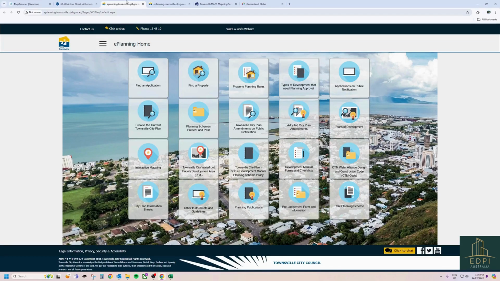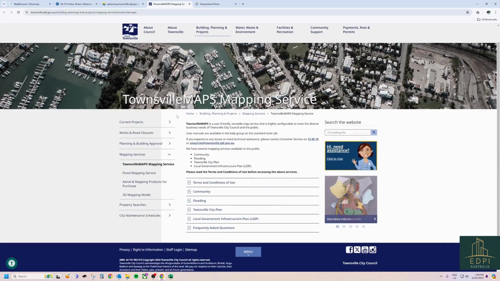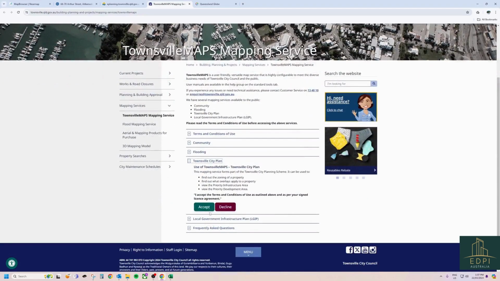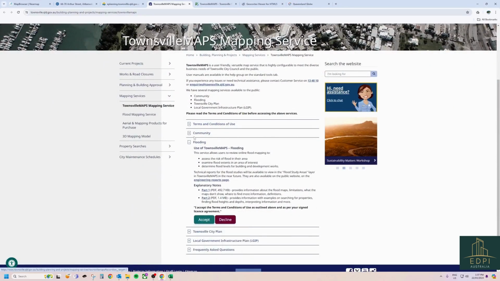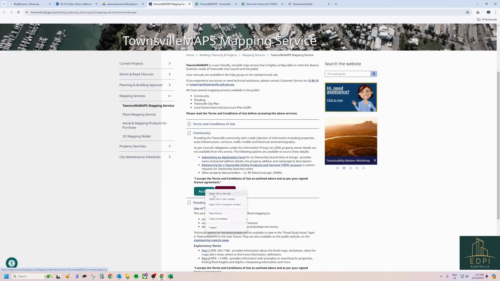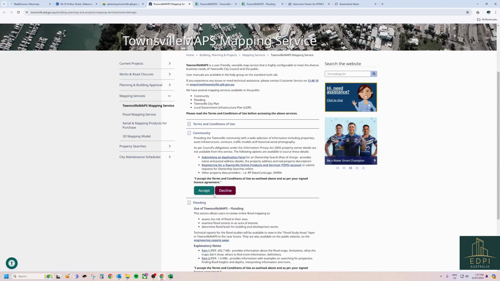Right, I'll go back to the Townsville Council planning portal. What I'm going to go into is the interactive mapping, which I've opened up here. Here's the range of mapping services you have. Townsville City Plan is one, so we will open that one. We'll also want the flooding service, and also community. That mapping will show you a few of the services they have available on their system. You can also do a Dial Before You Dig search, which I also recommend, but a lot of the time you can just get it on this interactive mapping.